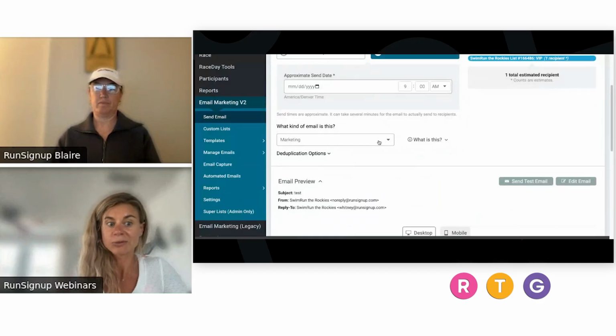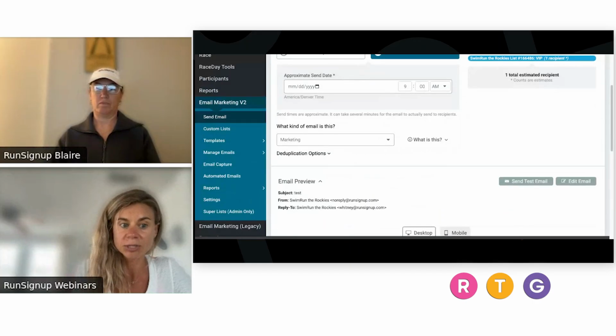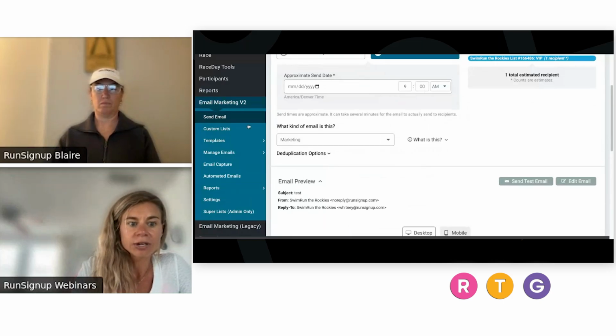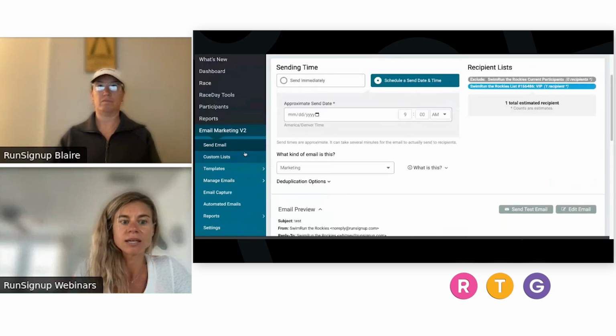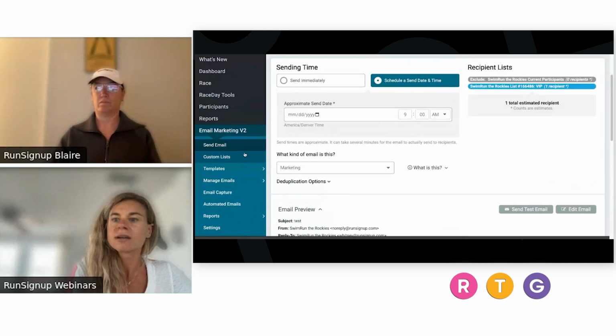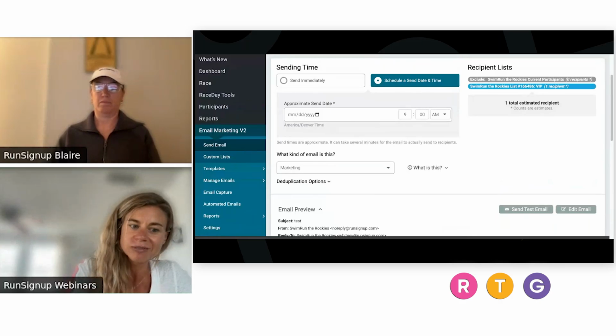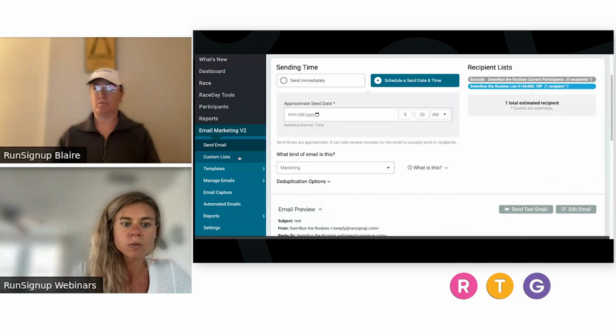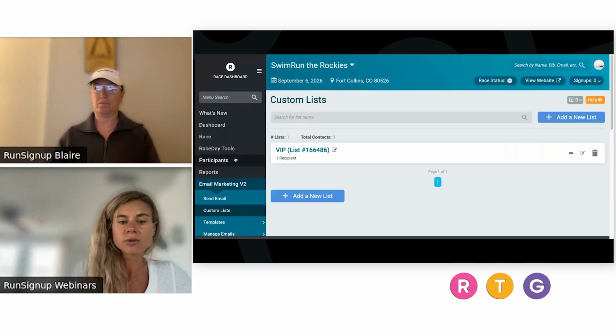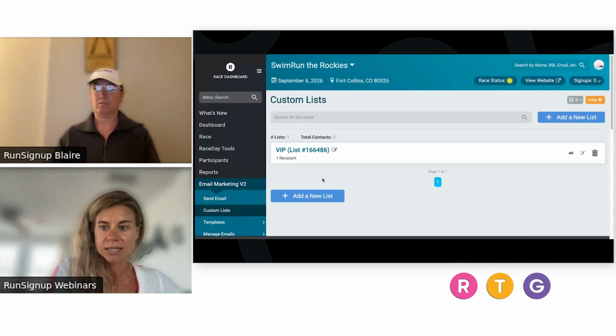We've gone through it. So now you can go in, you can mess around, and you can send an actual email. But now we're going to go through some of the other tabs that are underneath here so that you can see them and really understand what they mean. We're going to breeze through them because most of them are already included in that send email structure. This one is the custom list. So custom lists are like the VIP list that I had.